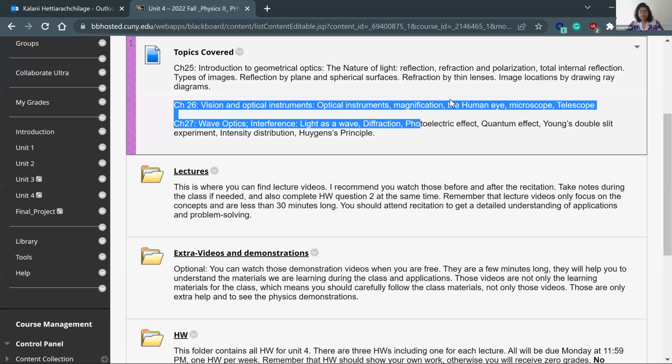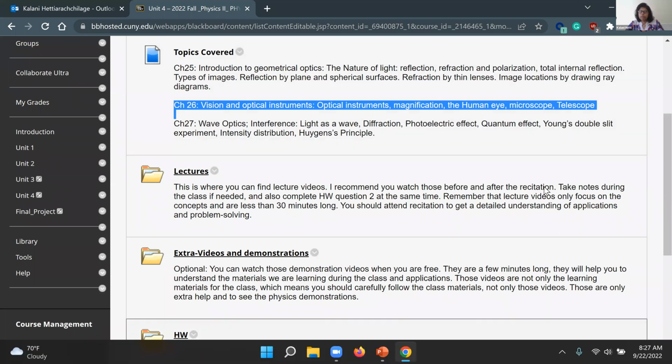So now this chapter in your textbook will be chapter number 26. Okay, so mainly it will be in chapter 26. Okay, so now let's move into the presentation.